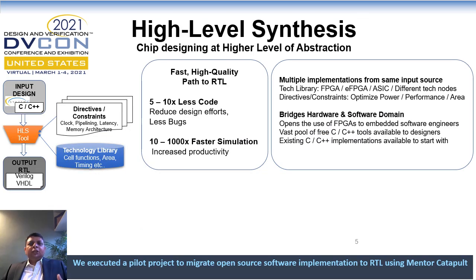One of the emerging use cases of ESL is high-level synthesis. It enables us to design chips using high-level languages like C, C++, SystemC, and the RTL can be automatically generated using the HLS tool. These designs in the high-level language have 5 to 10 times less code and simulate 10 to 1000 times faster than the corresponding RTL, thus providing a significant boost in productivity and a significant reduction in design effort, and further significantly reducing the possibility of introducing bugs in the design.